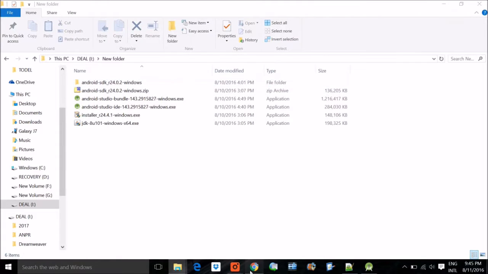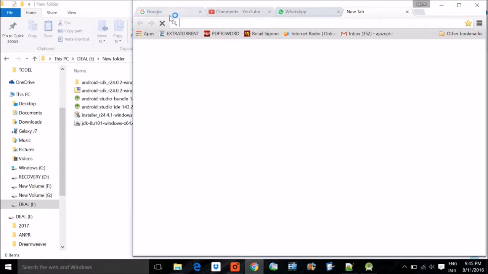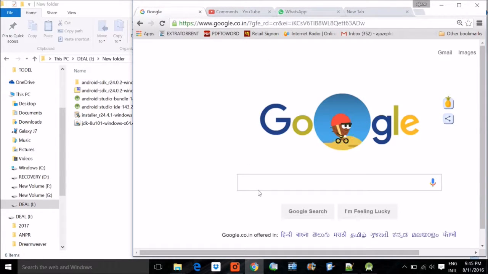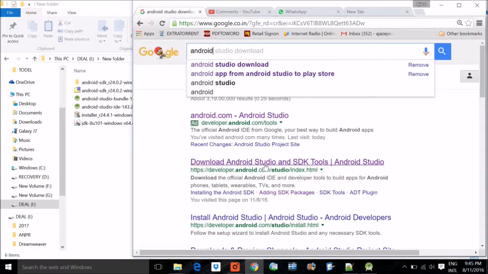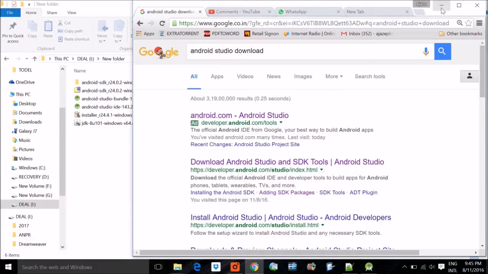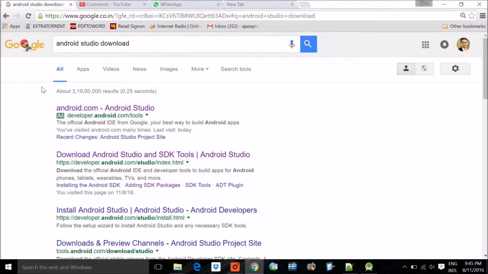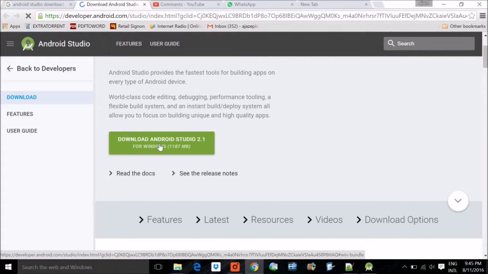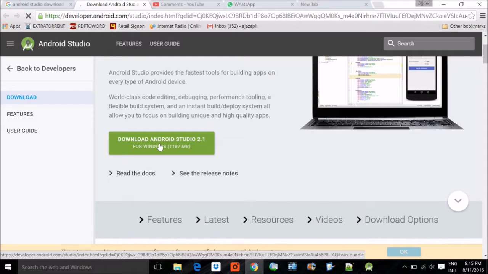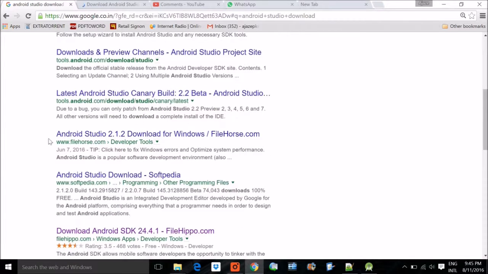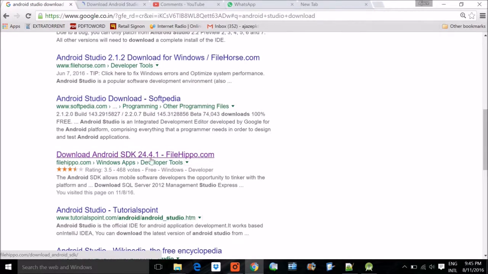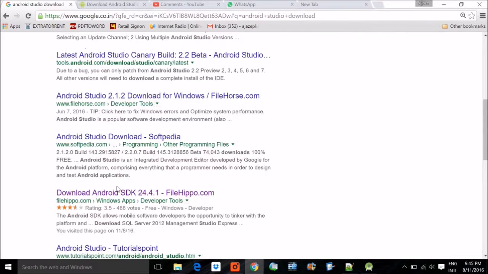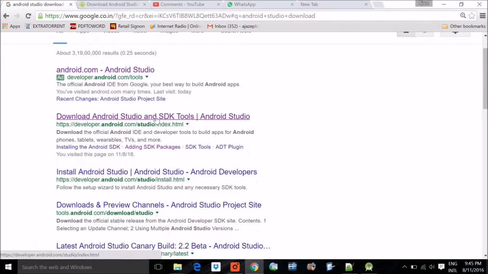For that, you can just go to Google and type Android Studio download. The main thing I want to highlight is that once you go to the first official website of Android Studio, you can download it, but it will be installing online, meaning you will not have an offline installer. But if you require one, you have various options, say Softpedia, File Hippo. I downloaded it from File Hippo. The SDK and IDE can also be found at various locations. So this is how you're going to get it.